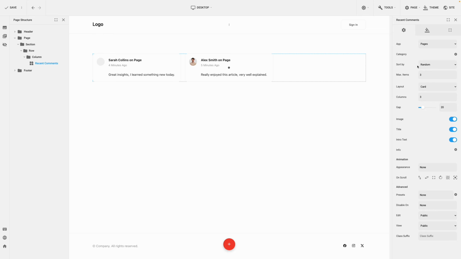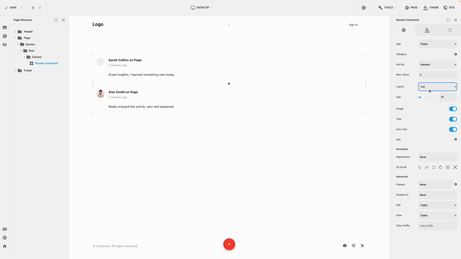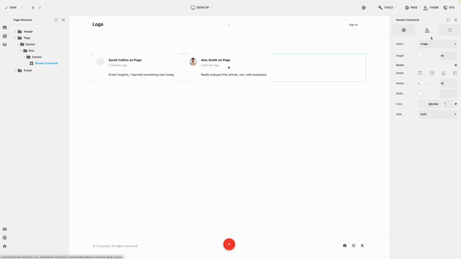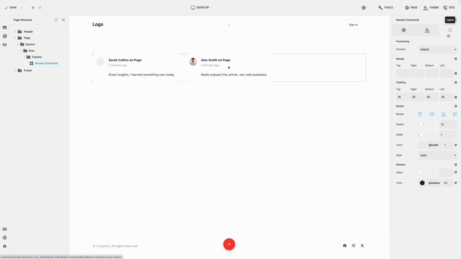The Recent Comments plugin has the same set of settings and configuration options. It works in the same way as Recent Reviews, allowing you to control content source, filtering, sorting, layout, and design. This means you can use both plugins interchangeably to display the latest user activity across your website while maintaining full control over how the content is presented.